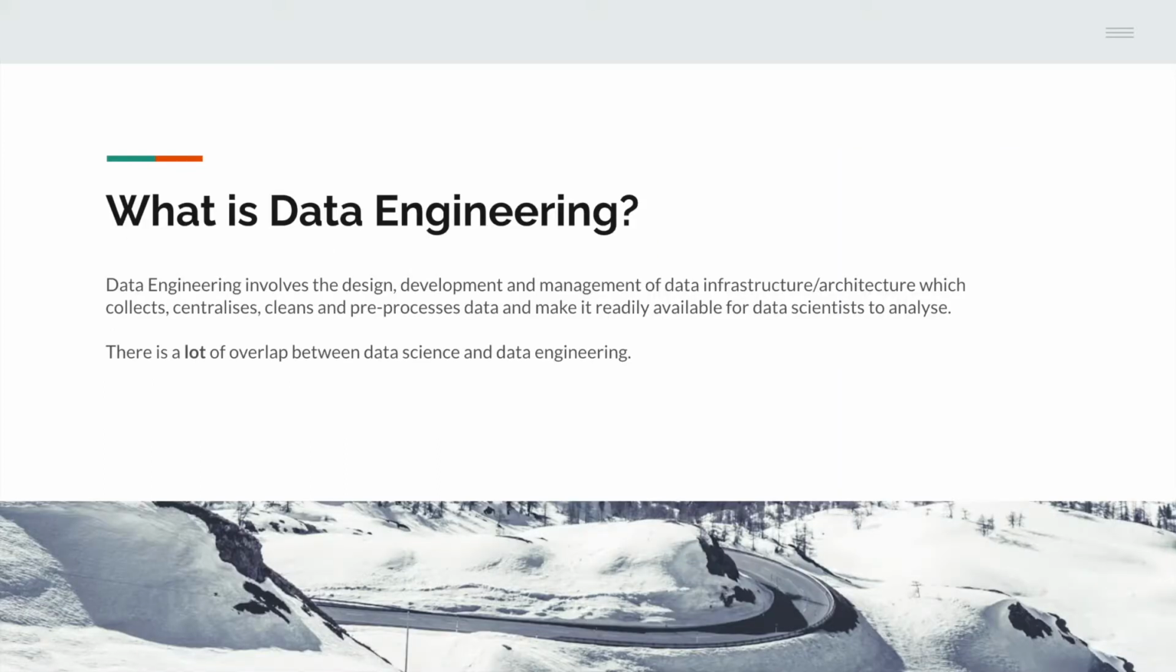Okay, so first things first. What is data engineering? Well, it involves the design, development, and management of data infrastructure and architecture, which collects, centralizes, cleans, and pre-processes data and makes it readily available for data scientists to then go and analyze. Now, as you can hopefully see, and you will see throughout this video, there is a lot of overlap between what data scientists do and what data engineers do.